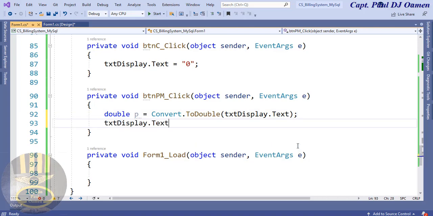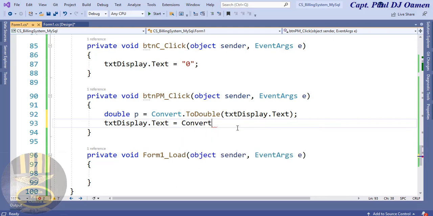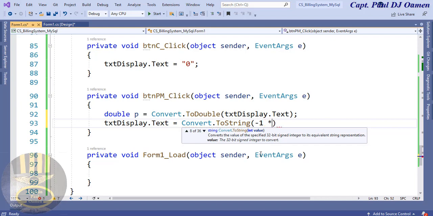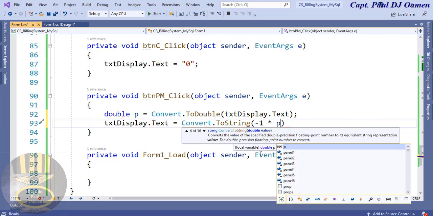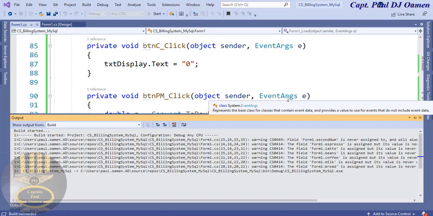Now txt display is going to be equals convert whatever we have inside P dot convert to string, and we add -1 multiplied by P, and that takes care of the plus minus. So what's going to happen is you're going to end up owing someone. So let's save that and run that and see how that's going to work.